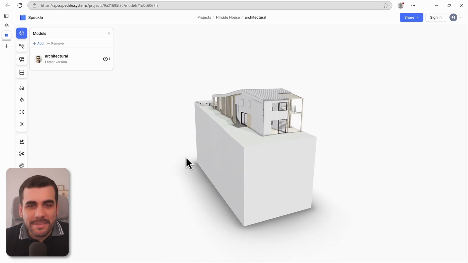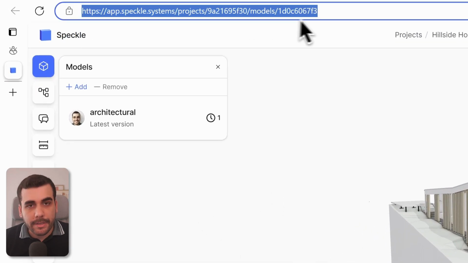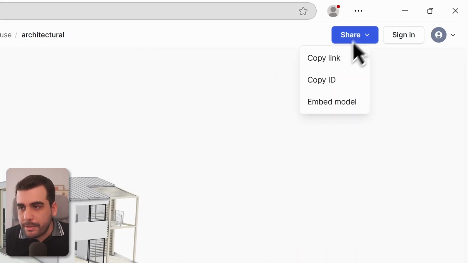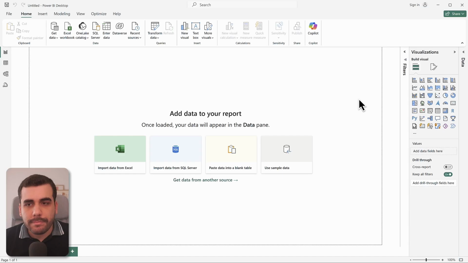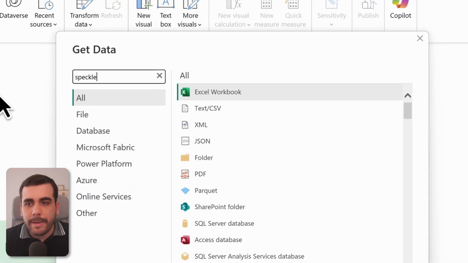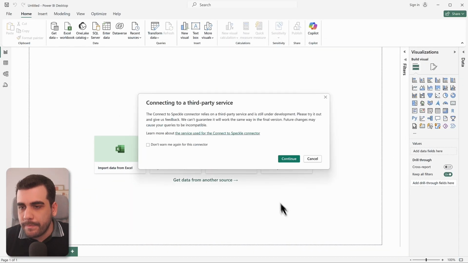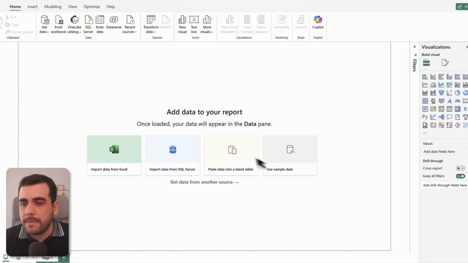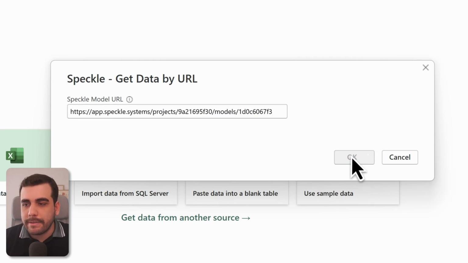Easy, right? Next step is actually getting this model into Power BI. And we need to start by copying the model URL from the web app. You can either get it directly from the address bar or go to share and copy link. Now open Power BI, go to get data and search for Speckle. Select connect to Speckle and connect. I will accept the warning and paste the model URL you copied from the web app and select OK.